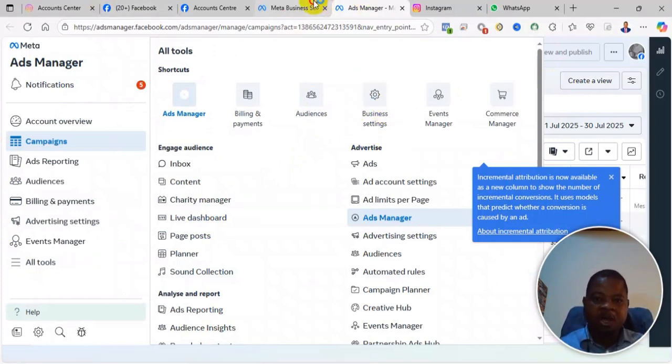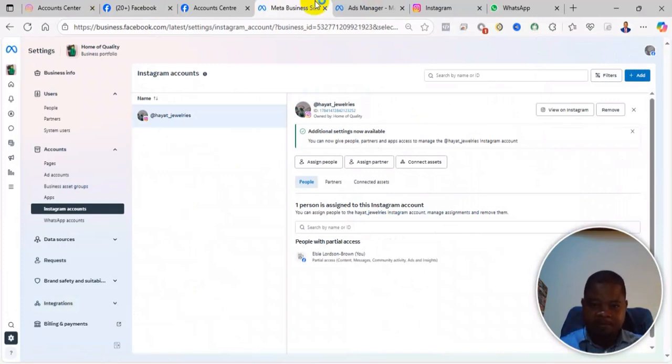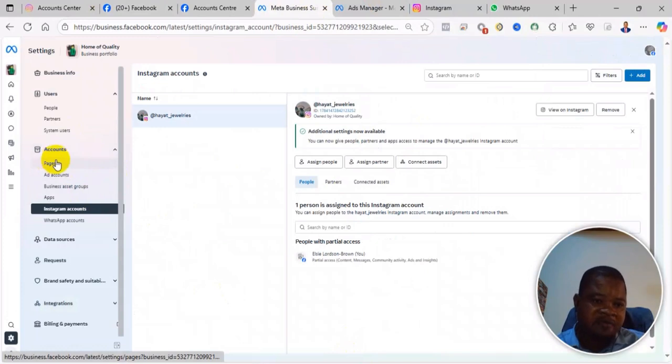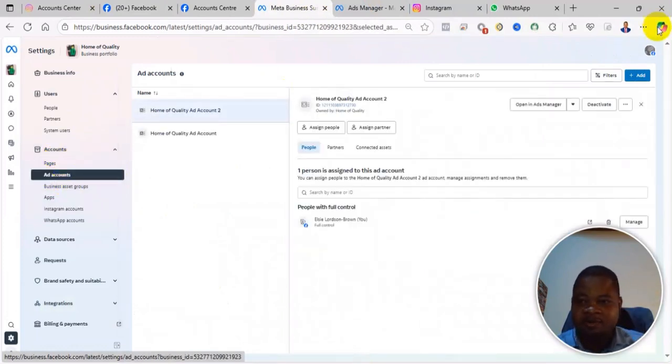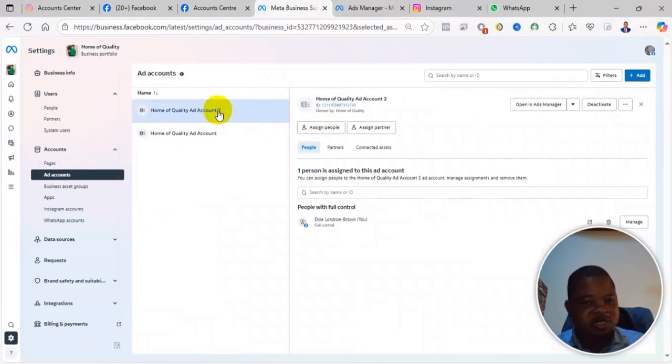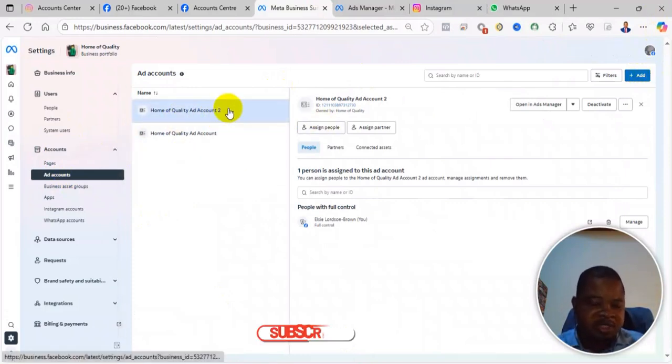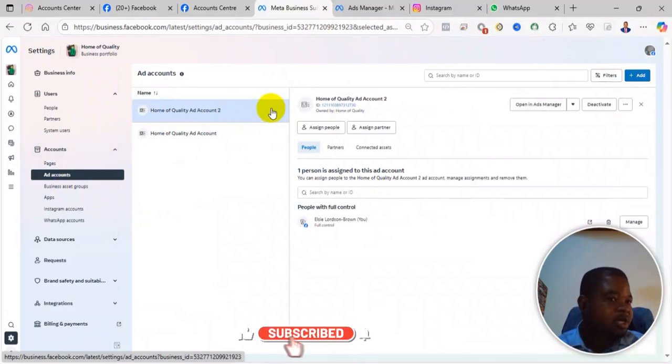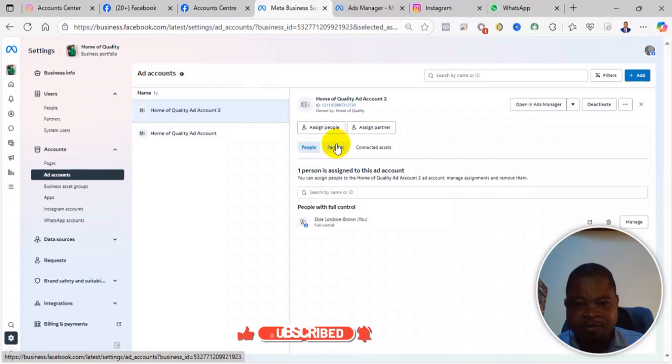Now when you come here, for those of you who don't have an ad account, you will have to click on add ad account and create. But I already have an ad account, so this is the ad account I have. I want to connect the ad account to the Instagram account so that I can use this ad account for both my Facebook and Instagram ads.